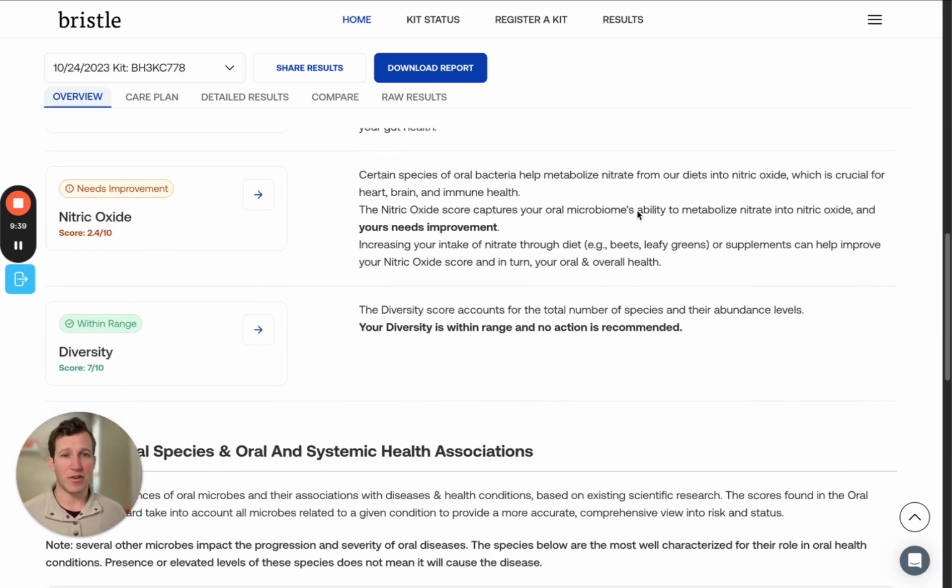Lastly, we have the diversity score. Diversity measures the variety of species identified in your sample. If we see extremes on the very low end or the very high end, this could be something to investigate further. Anything in the middle will be within range and a good goal.